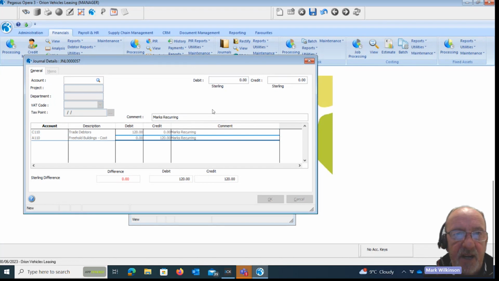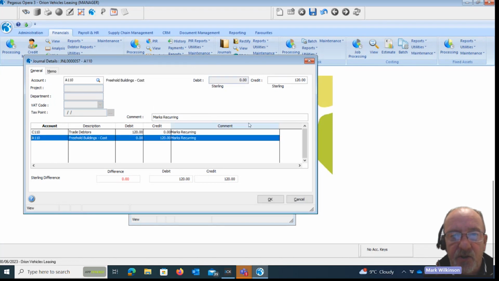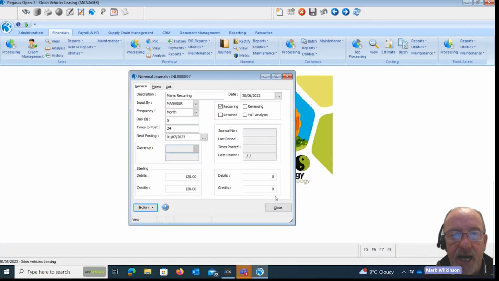Okay, so once I've defined what my journal postings are actually going to be, I'm just going to click OK, and now I have a recurring journal ready to go. But obviously, the posting date on that won't be the 1st of July. So let's just have a look at an existing one, and you can see what actually happens when the posting takes place.